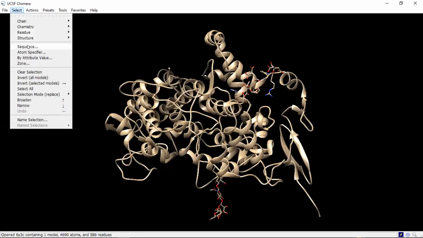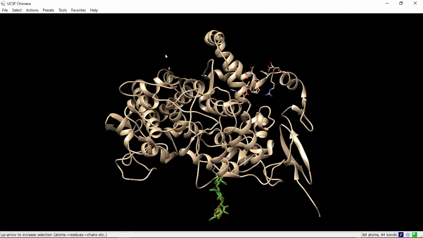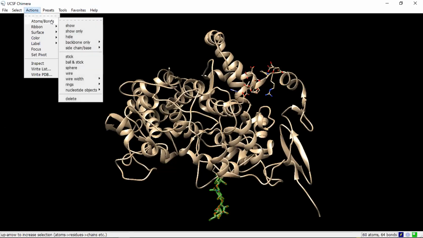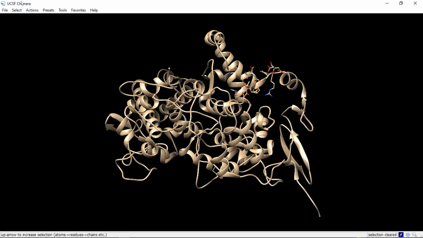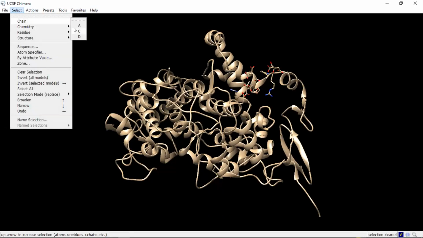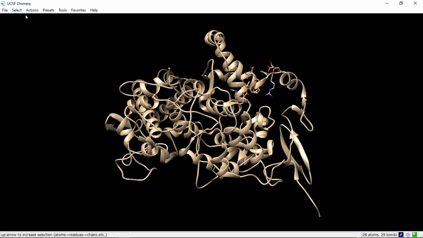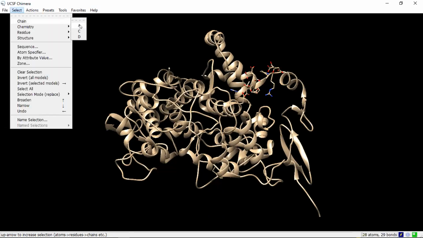What I did is to select, and I looked at the chains. You can start deleting manually: go to B, say actions, atom/bonds, delete, then you select C and do the same. But a simple way is to select only A.